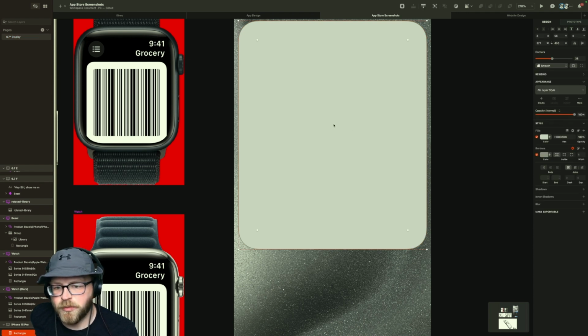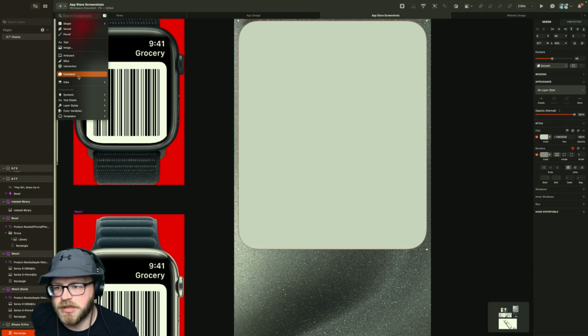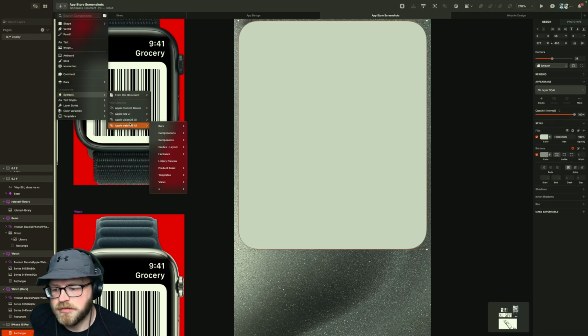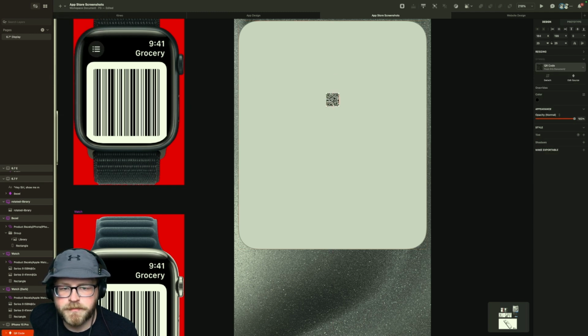So then what we have is we're going to insert our QR code into here. Boom. How are we going to handle this? This is not really... you know what? We're going to fake it. It's fine.